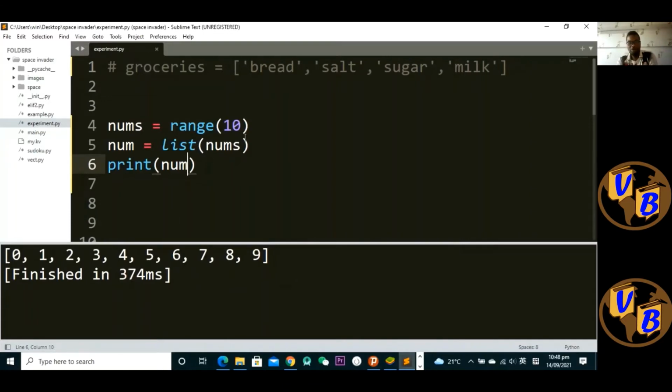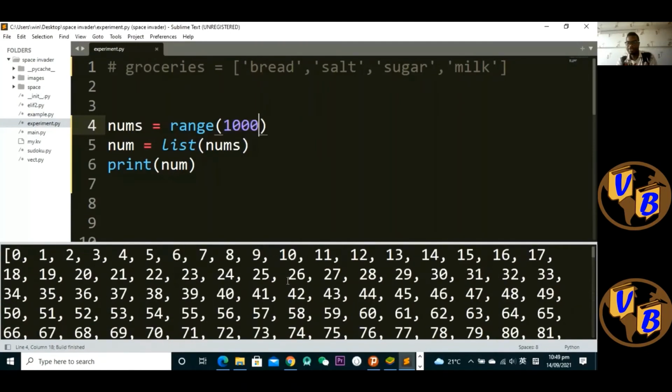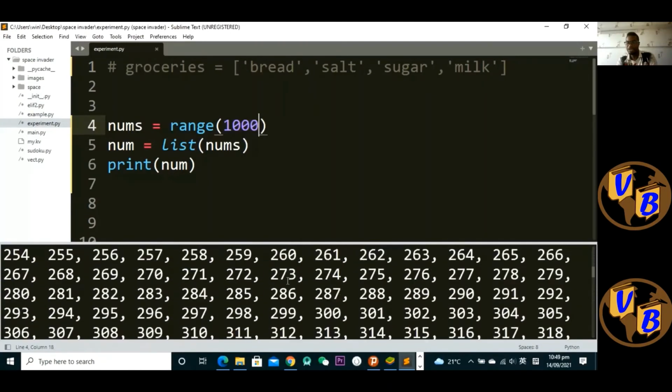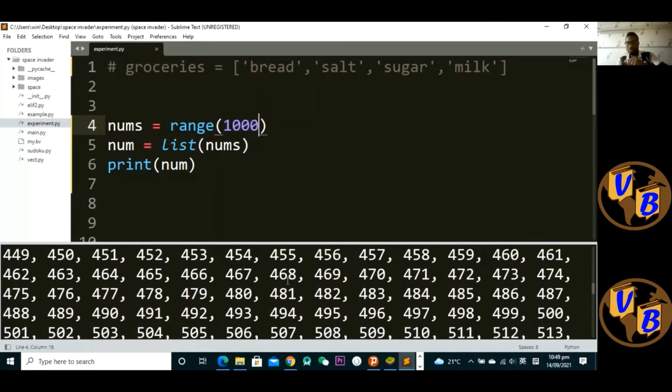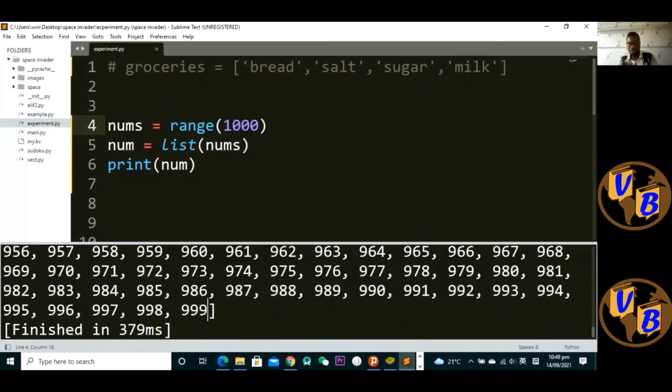Now, if I want to print a million numbers, I'm going to print 1,000 numbers because I don't want to overwhelm my computer. So I save and run. And as you can see, this is easy. Now I can print these numbers just like that. It's like automatic. Now, as we can see, it prints up to 999, not up to 1,000.